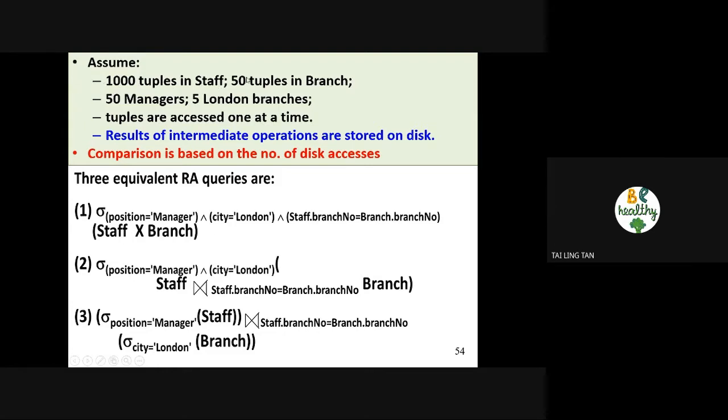Okay, same thing for the branch. It goes through it 50 times. So each tuple is accessed one at a time. It ignores the possibility of running this query using hyperthreading or using different processing cores. So it goes through one by one.